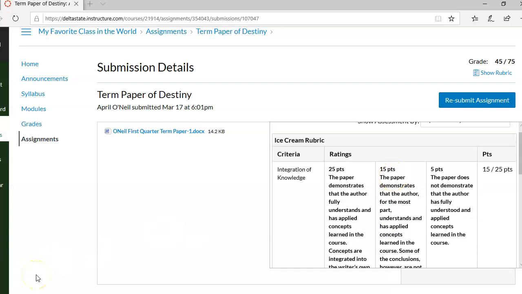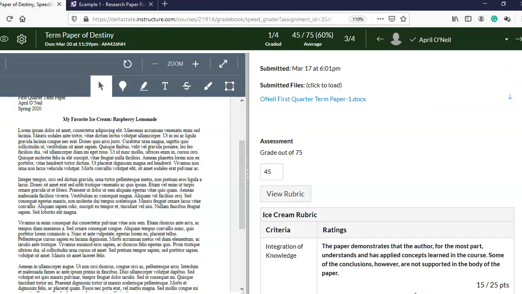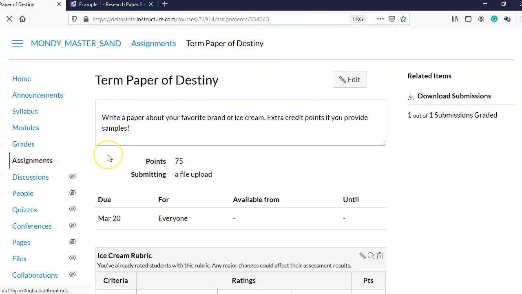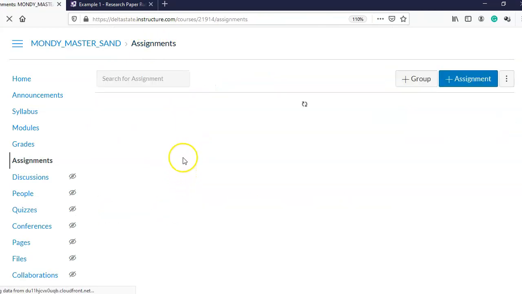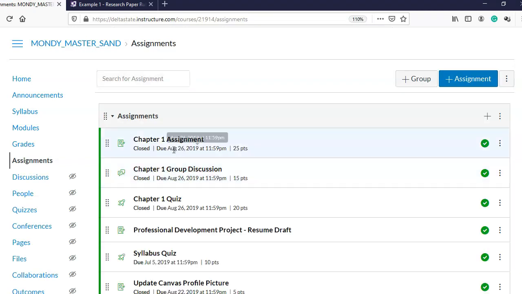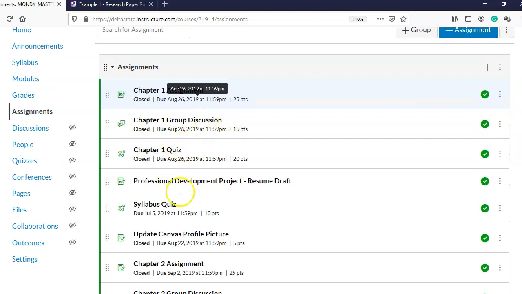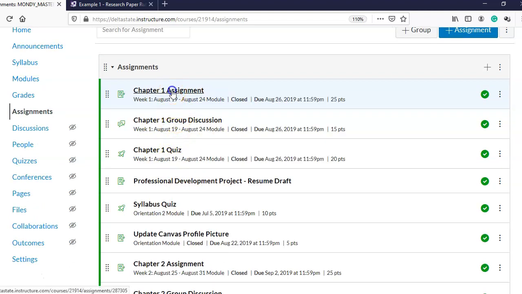Now, one thing that's really cool is once you create a rubric, you can use it in multiple assignments. So I'm going to go back and create another assignment. Let's say I already have a rubric created and I want to use it for another assignment. You are able to do that, and I'll show you how. So I'm going to go to another existing assignment. Let's just take this one, for instance, this Chapter 1 assignment, just as an example.